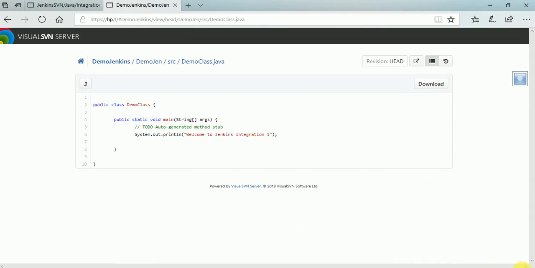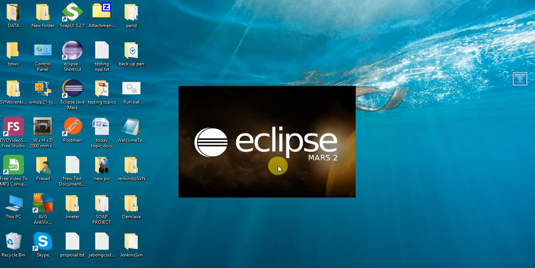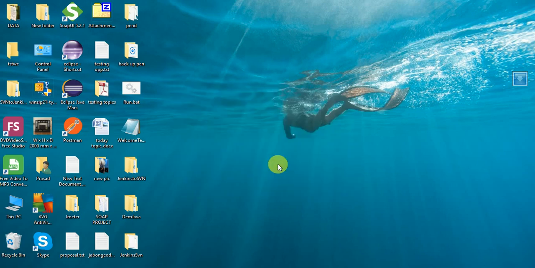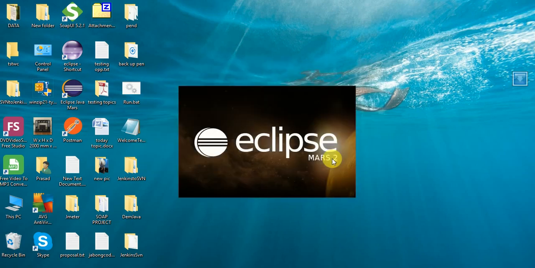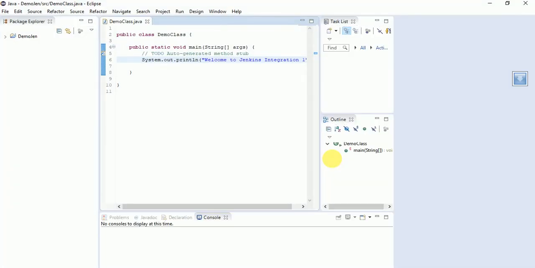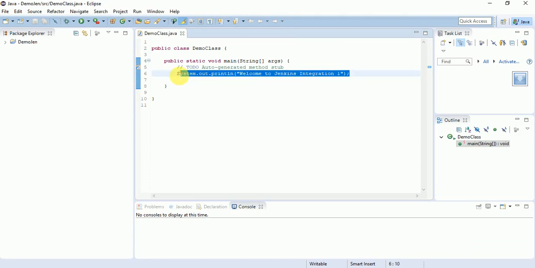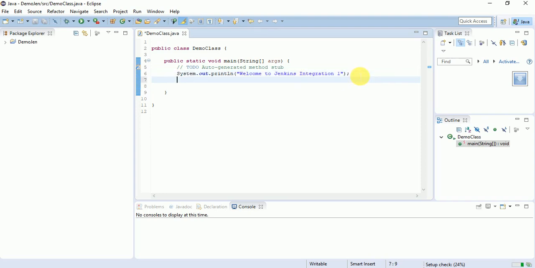Now let's launch the same program again and make some changes, and try to see the commit happening in SVN. Once this is done, we can move to Jenkins and integrate this SVN with Jenkins. Now I'll insert one more statement by adding one more print command. Save this, run.